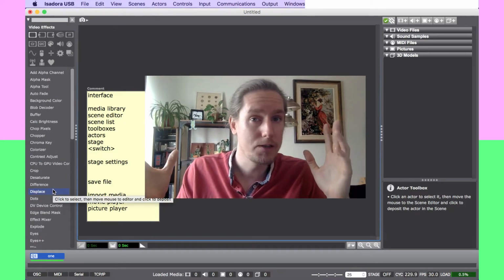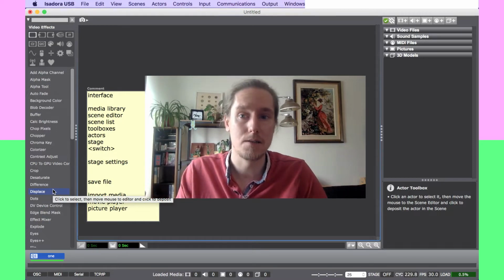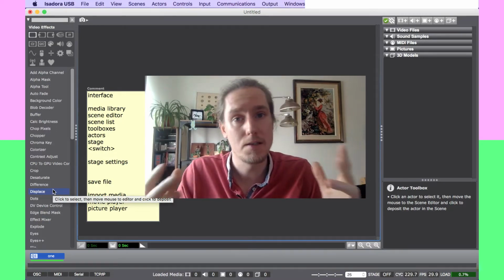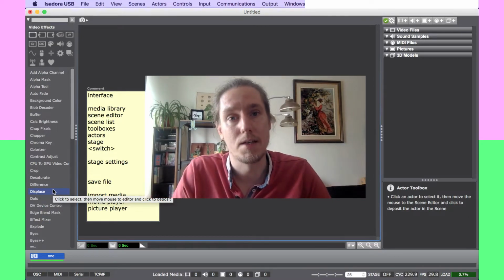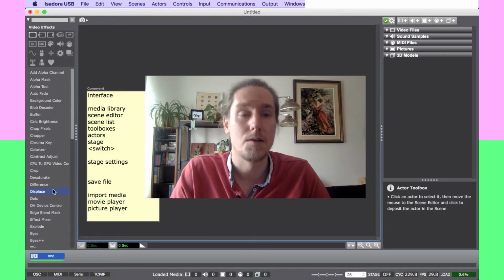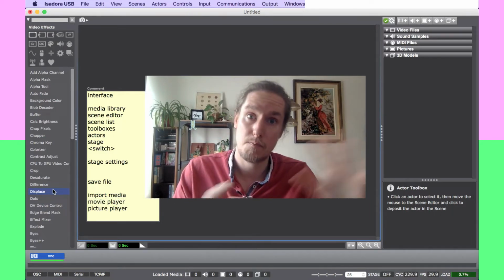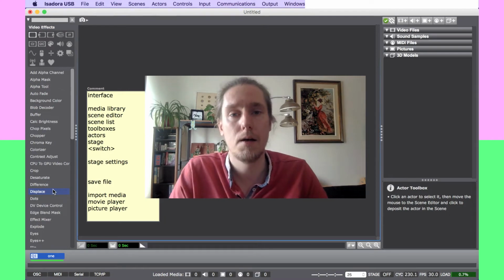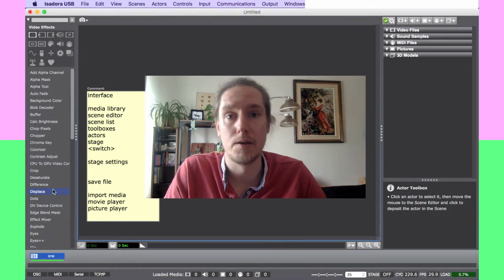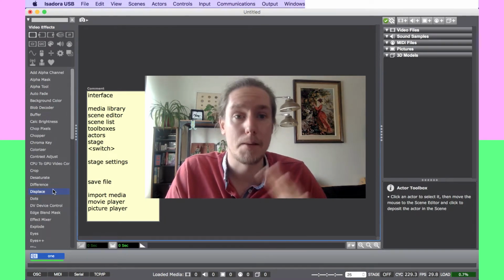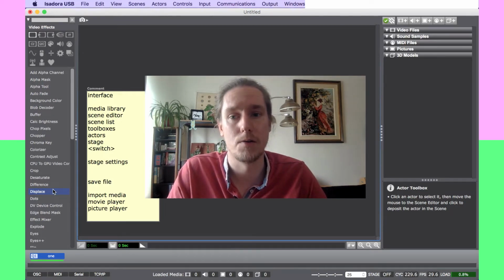So the language is from theatre. So actors go into the scene. When the scene is ready, you can send it to the stage. So the stage is actually the projector, or which would be your second display. At the minute we can't see the stage, and that's because we have to tell Isadora to show the stage.